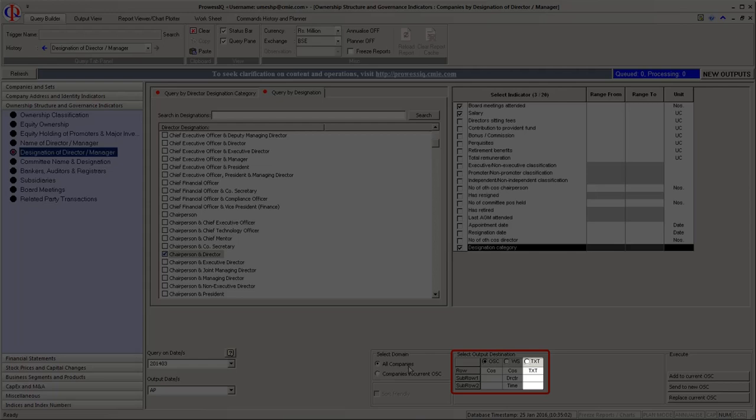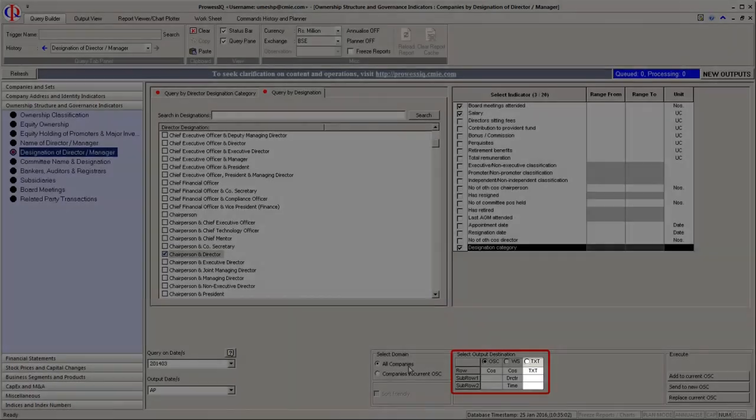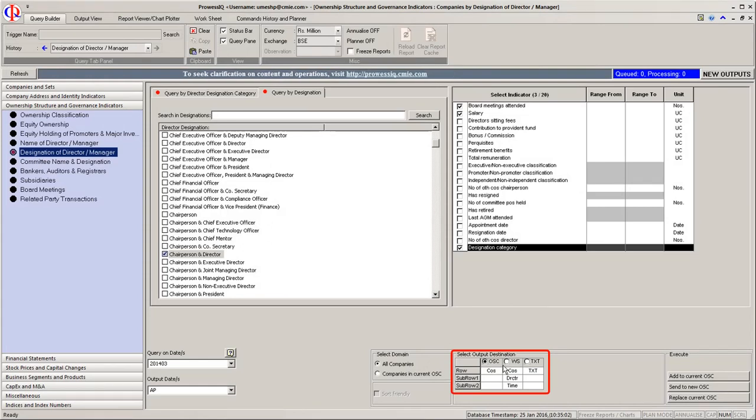The location and the name of the text file can be changed by you. The default file name is mentioned under File Name. Let us select WS as our output destination. The sixth step is to click on the appropriate Execute option to run your query.